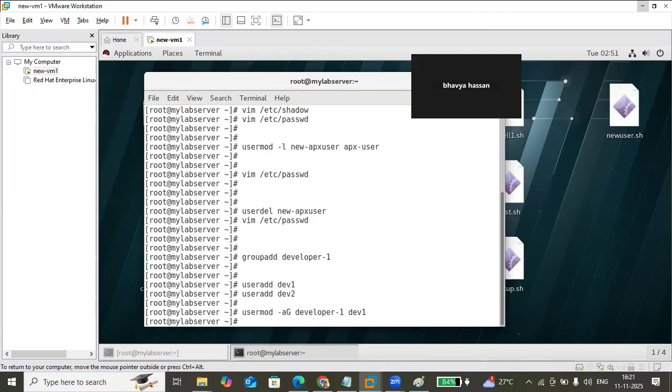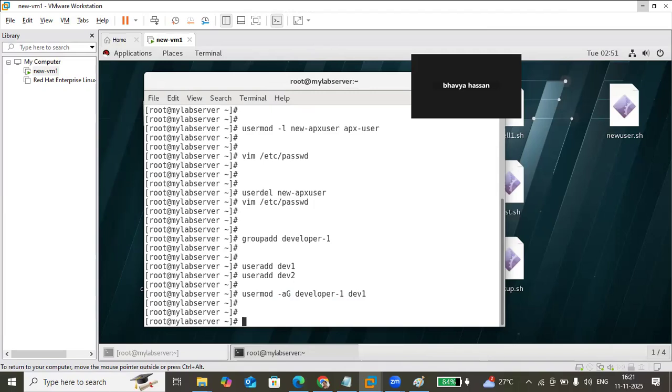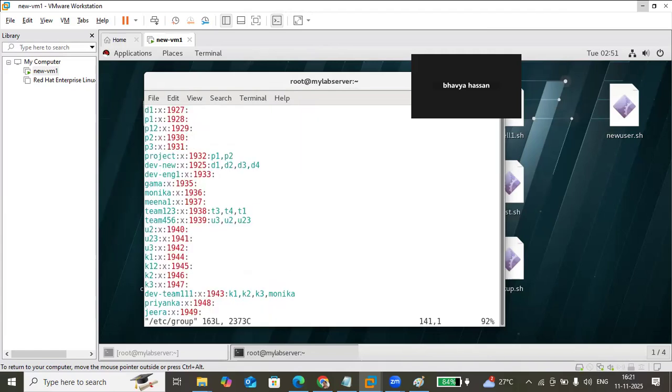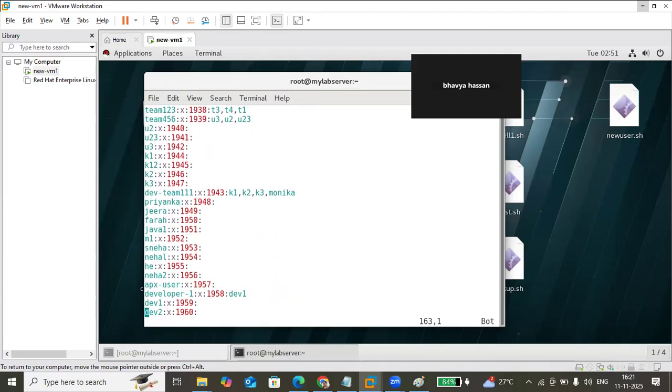How will you check which attribute to look at? That is vim /etc/group. When you scroll down completely, you can see there is a group called developer1 created, and it has been added with this dev1 user. These are all the attributes. X is the password field, and 1958 is the group ID of this particular group, the developer1 group. So this user has been added.